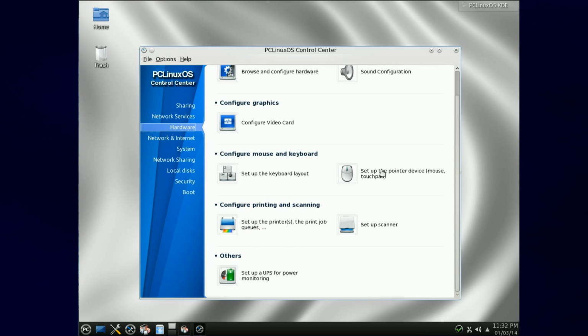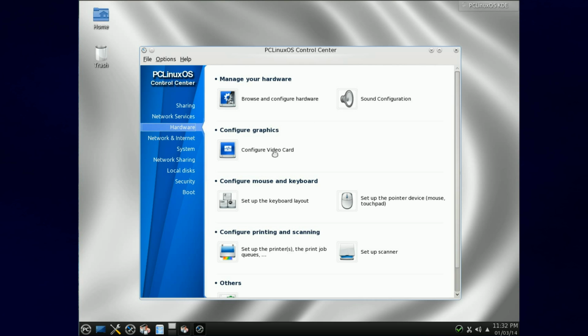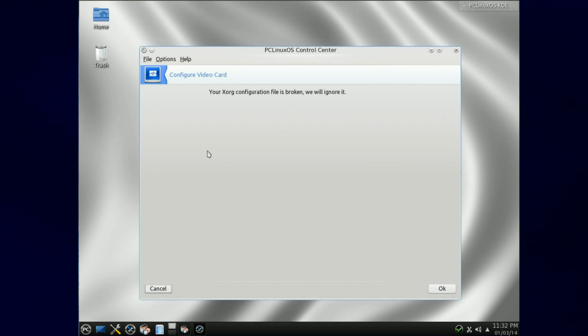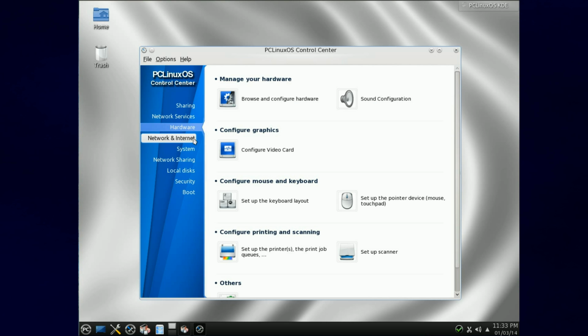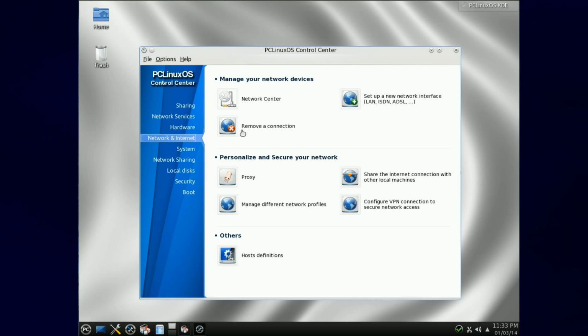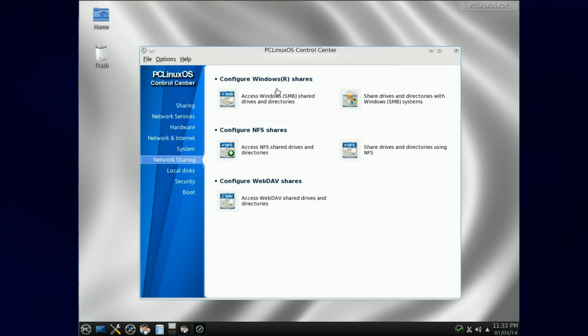The hardware, but I didn't see anything much about drivers here, which is a bit disappointing. It seems to think the Xorg configuration is broken, but whether that was something about when I installed the VirtualBox guest editions, could have an effect on it. Network sharing, configure Windows shares and NFS shares.